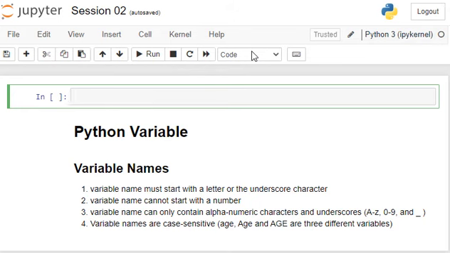Let's say you have different values like text values, numeric values, or Boolean values like true and false, or some other values in different data types. These values you want to store somewhere, then you have to store it in a variable. So this is the role of the variable in any programming language.